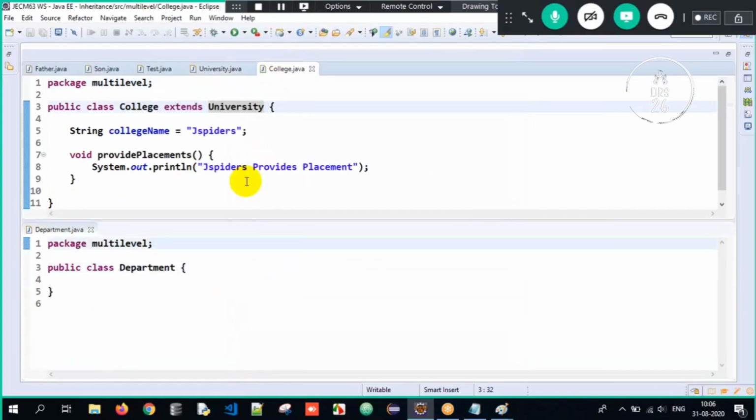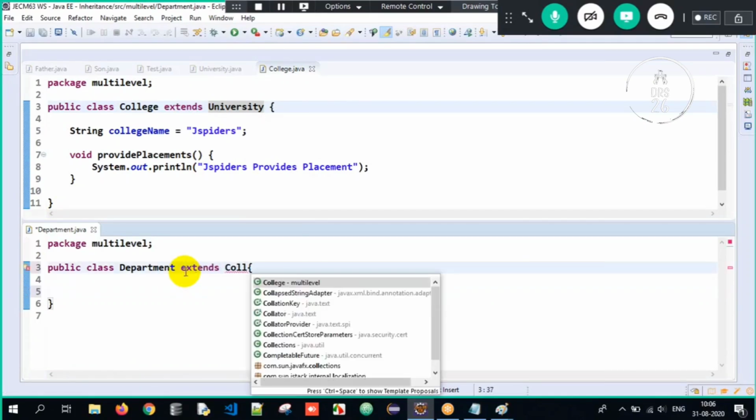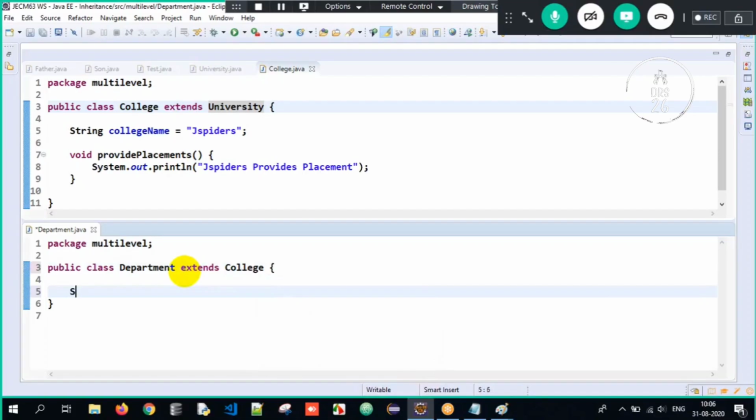University will have college and college will have department. So I want to achieve an is-a relationship. Department extends college. I have achieved the is-a relationship, right? And then String department name. I need to give the department name. Imagine it is computer science. I'll just write it as CS here. Computer science here.